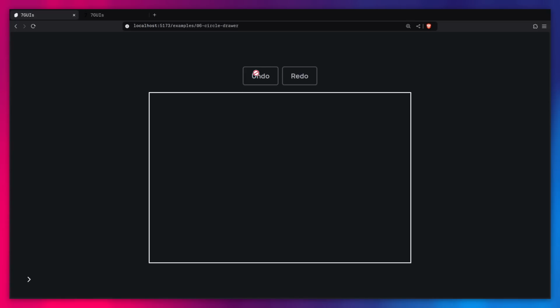Awesome, so now we can see we can't undo or redo. So now we're going to draw the circles. We can undo them. And now that we have a redo stack, we can redo them, and everything works beautifully. Alright friends, this was a fun one.